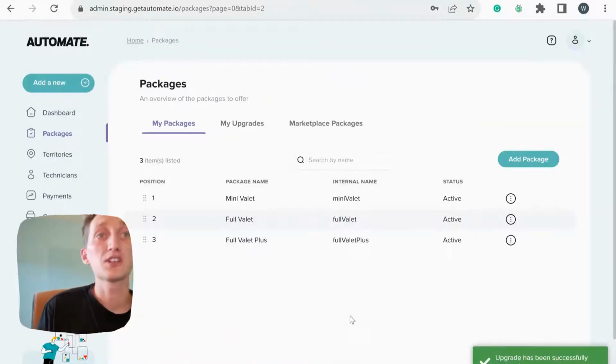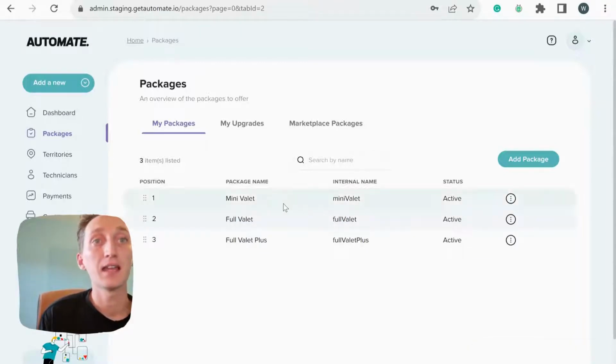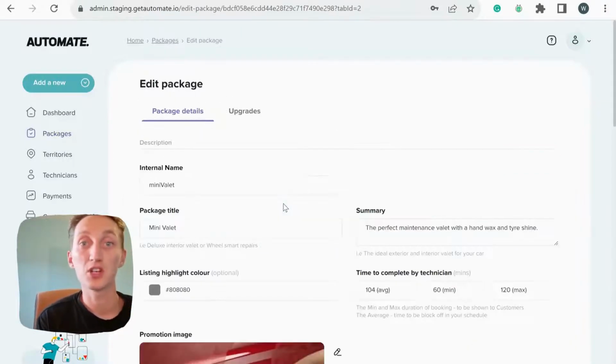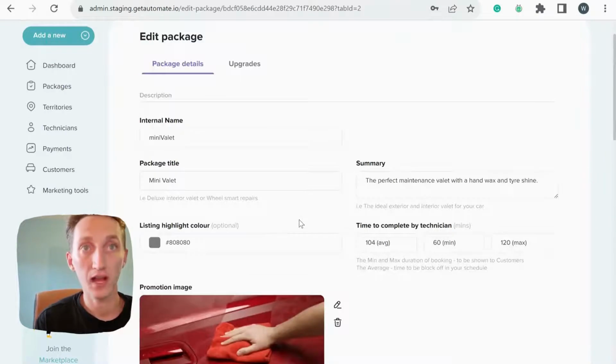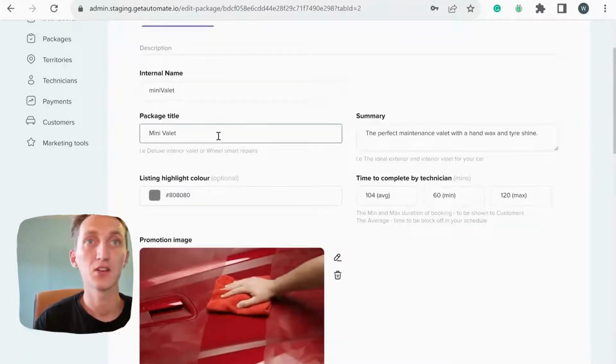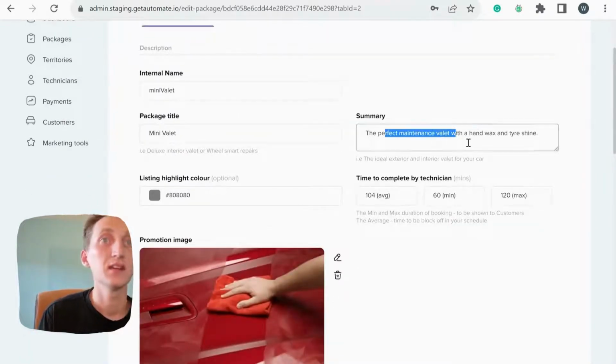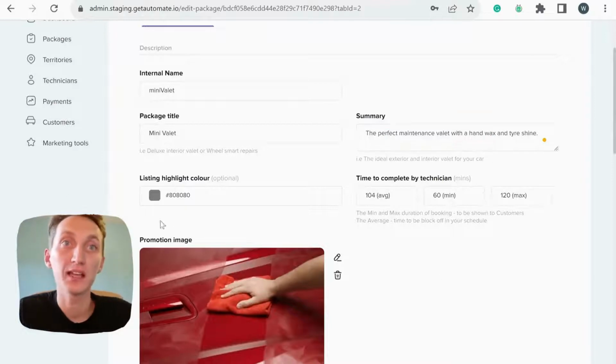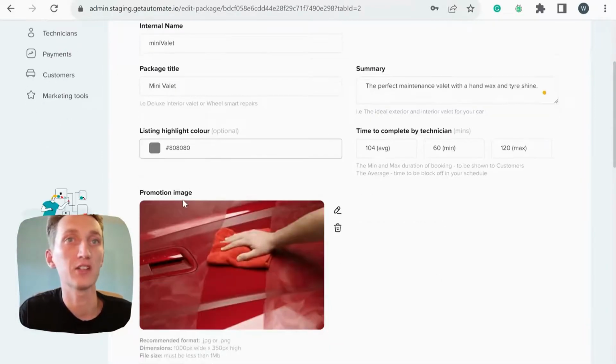So on the packages, you can build as many as you want and you can call them whatever you want. But I'm just going to show you some examples we've got in here, which you'll have as well. So we've got the mini valet. It's got a title, a summary. You can change the colors of the package as well. So the words on the actual package, you can change different colors, so you can set them to your brand.